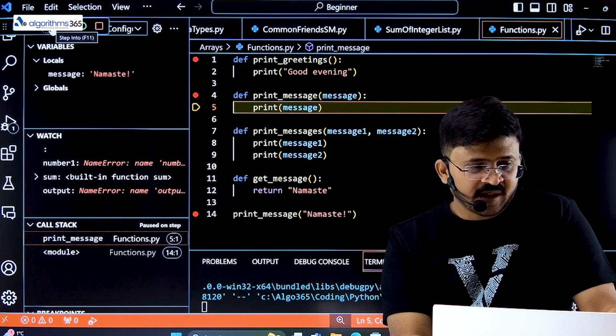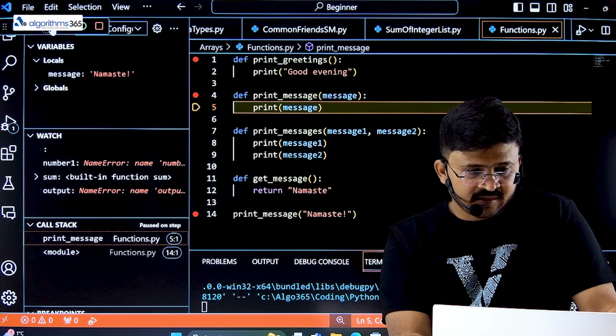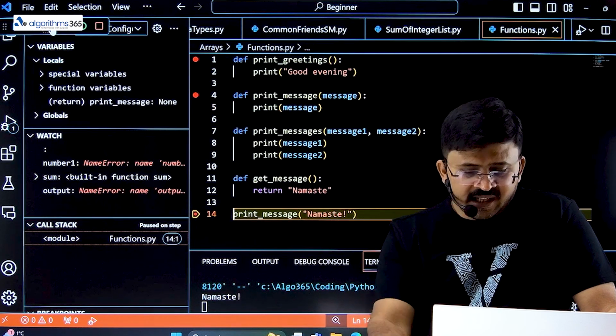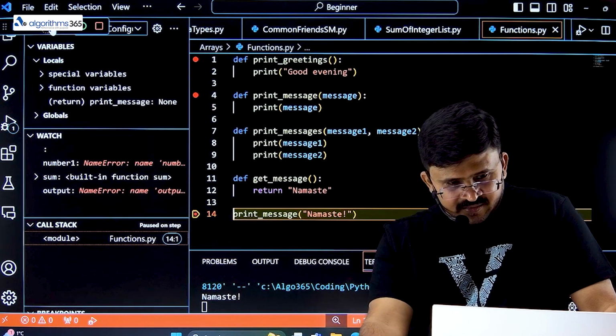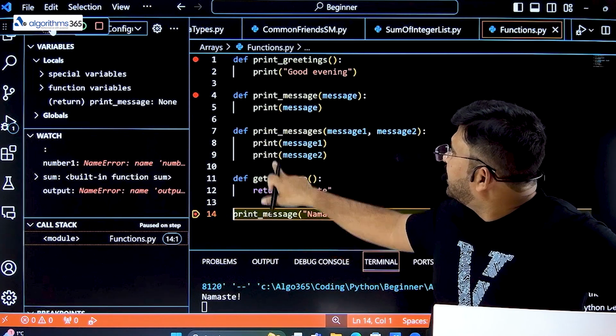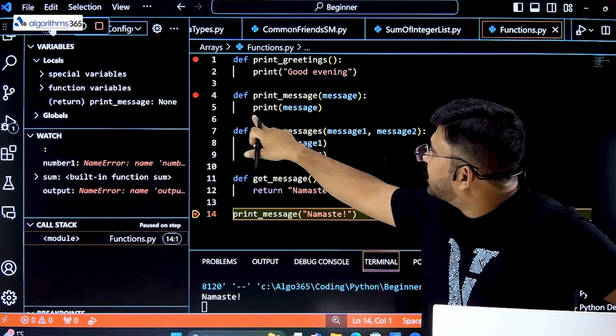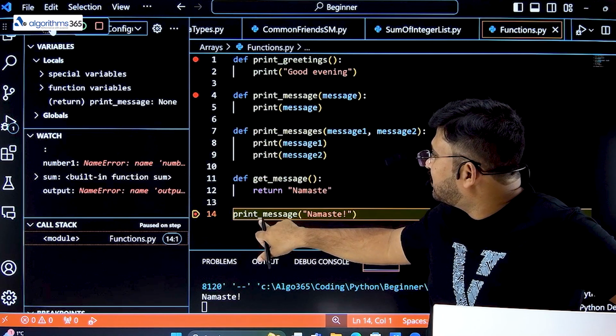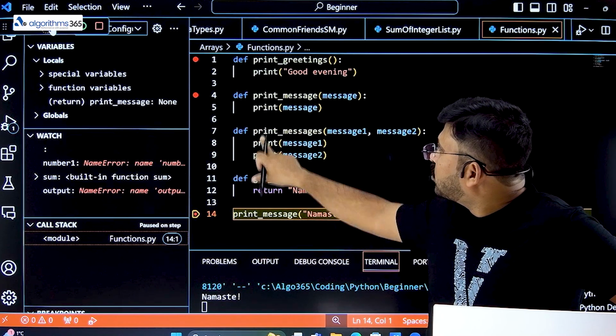Let's see. Did it go inside? It didn't go inside. It directly came back here. It ran this, and there was no instruction here, so it already came back. So why did that happen?